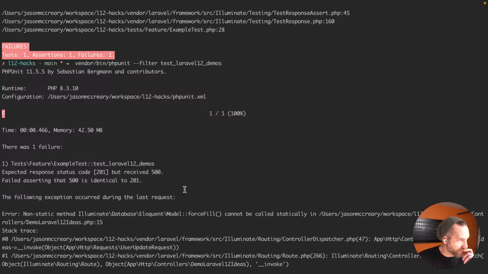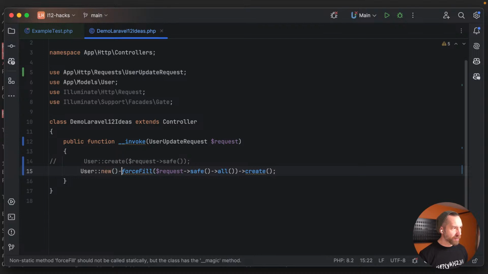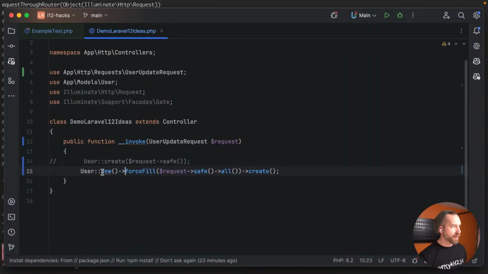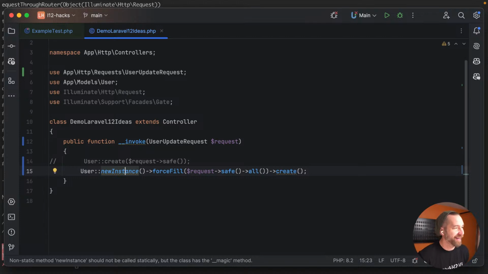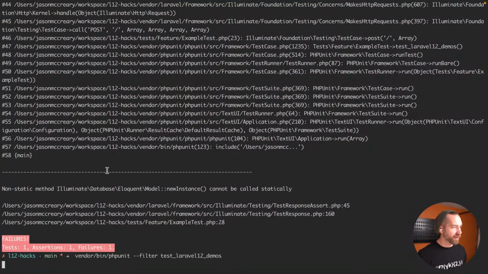It's a non-static method. Can you call? What do you do? New? Undefined method new. Is there like make or is it new instance? New instance cannot be called statically. Okay, what is it here? No, there's a way to make a model. How do you make a new model? You know what? We make a new model this way. New user. There you go.